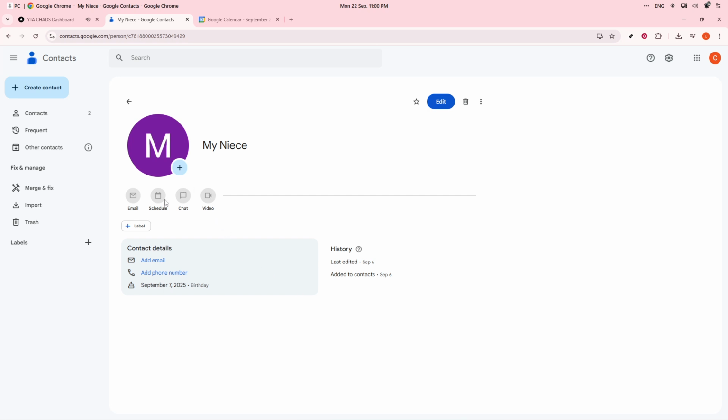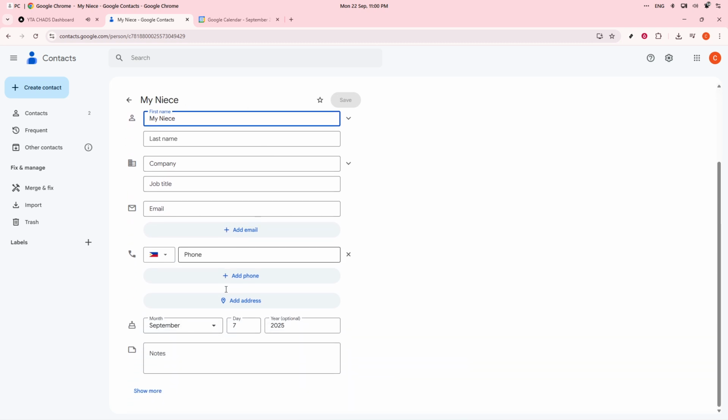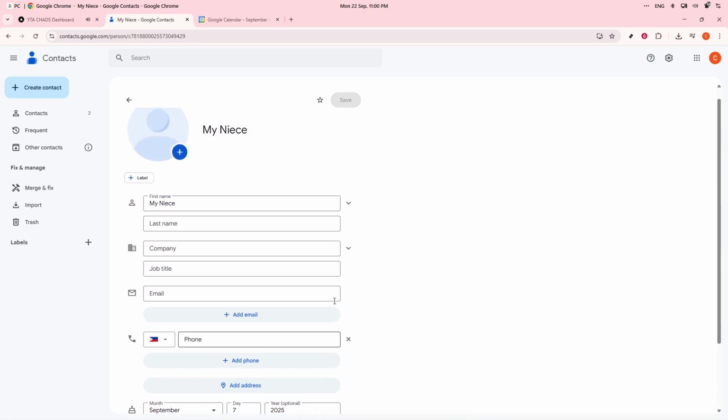After selecting the contact, look for the Edit option, typically represented with a pencil icon. Clicking on this will allow you to enter additional information for this contact. As you scroll down in the Edit menu, you'll find an option labeled More Fields. By clicking here, you can select birthday from the list of additional fields. This is the field that links directly to Google Calendar, so it's important to enter the birthday here.